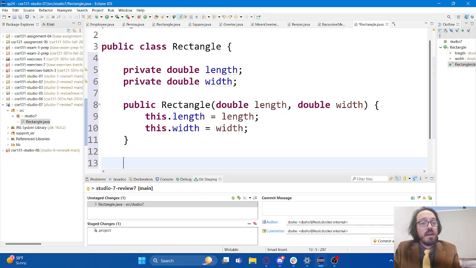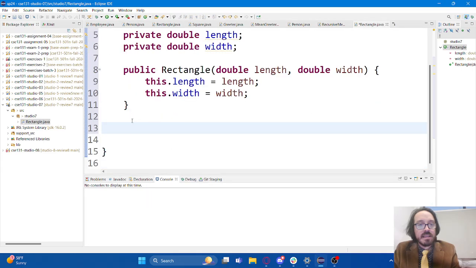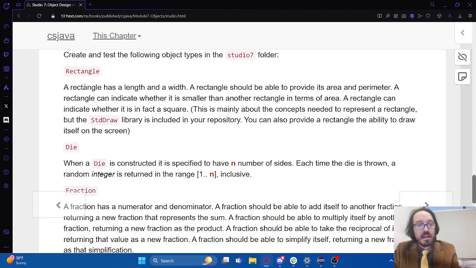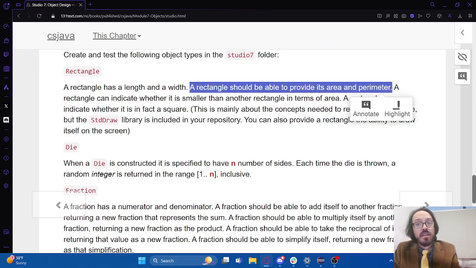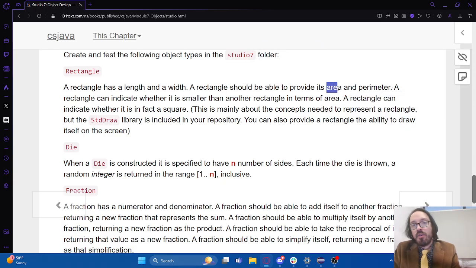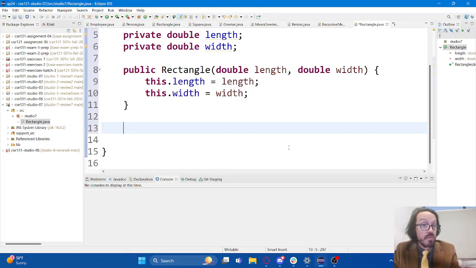All right, at this point we have our constructor, so I think it might be good to go back and take a look at what else we're being asked to do as part of this rectangle. It says a rectangle should be able to provide its area and its perimeter. Now it might be tempting to store these as instance variables, but I would encourage you to think about the case that these actually don't need to be stored. They can be computed.